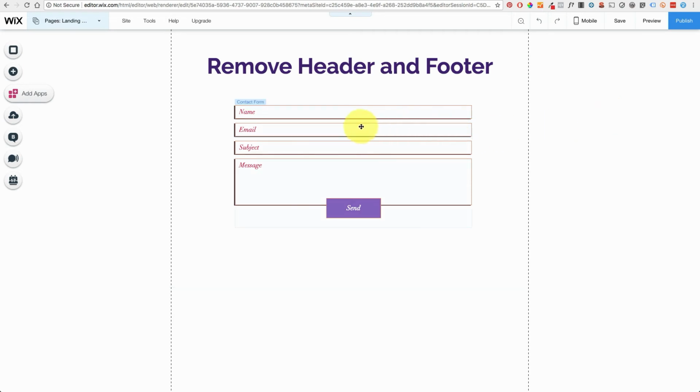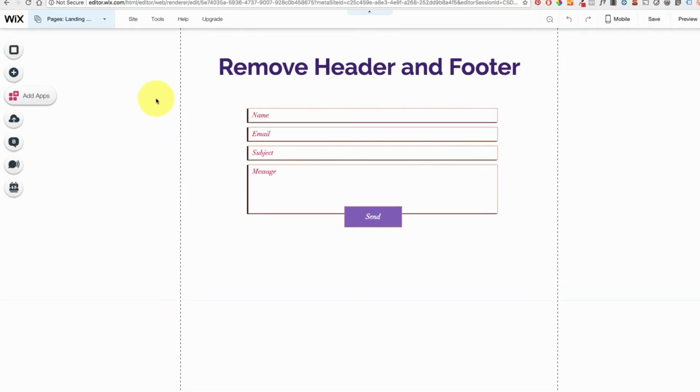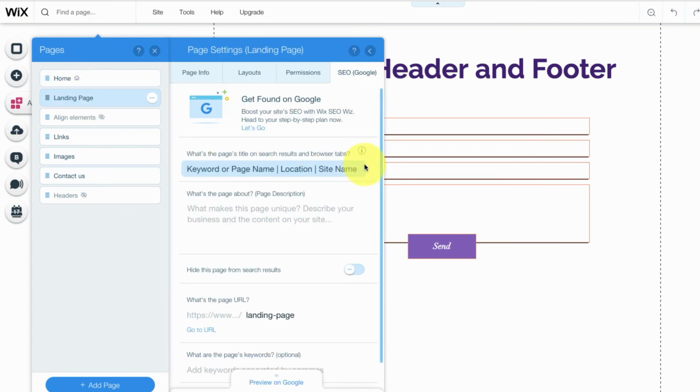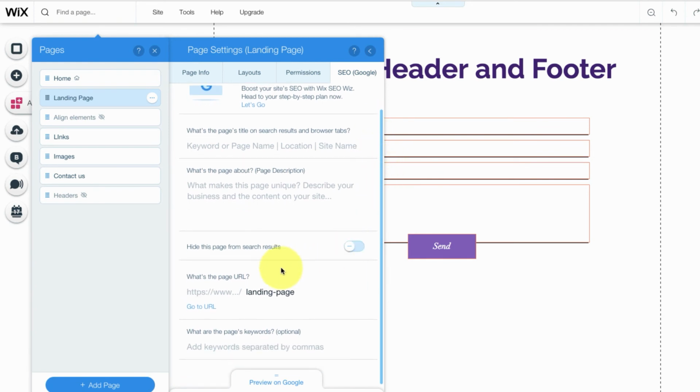If you want to give a special URL to this page, you just need to go again to the same page, press on this menu, page SEO, go to the section of what's the page URL and give a special URL to your landing page.